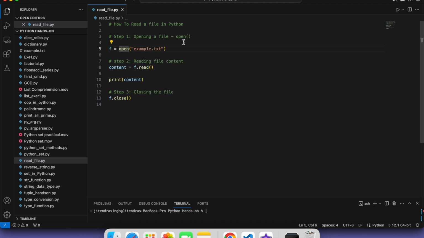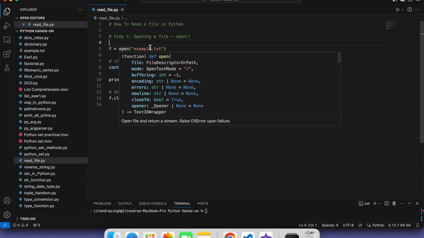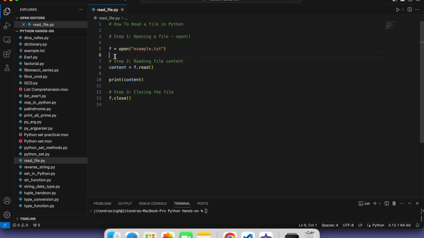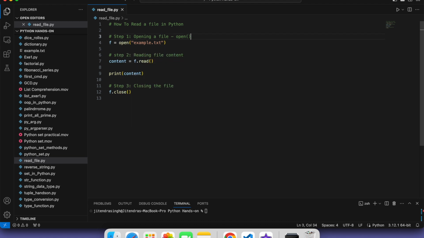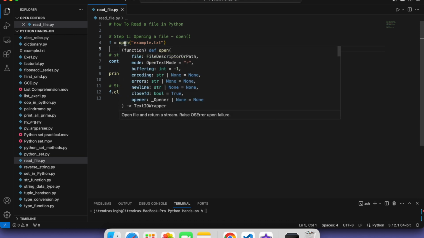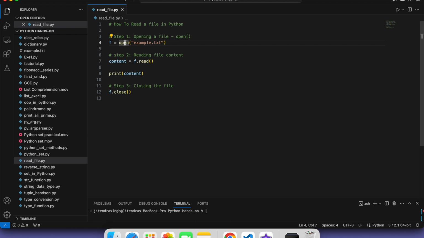Open, because if you want to open some file, you have to pass the file name. You can see here the hint is also showing like that. So for opening, because without opening you cannot directly call this read method. So this is the important thing. First we are calling this open method, and inside this open method we have to pass the file name.